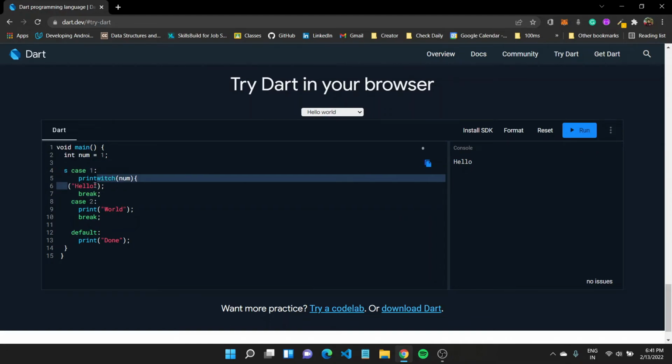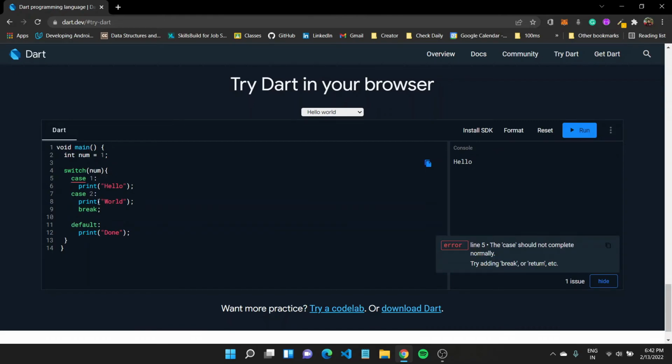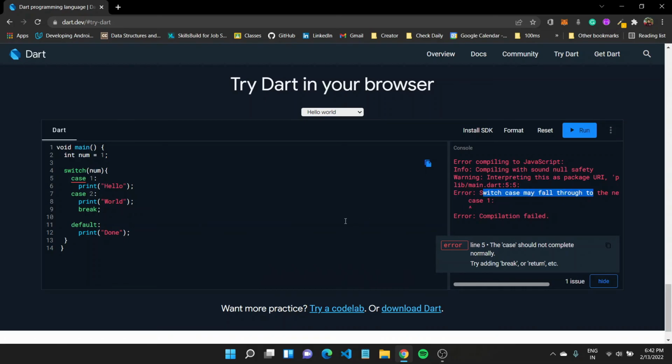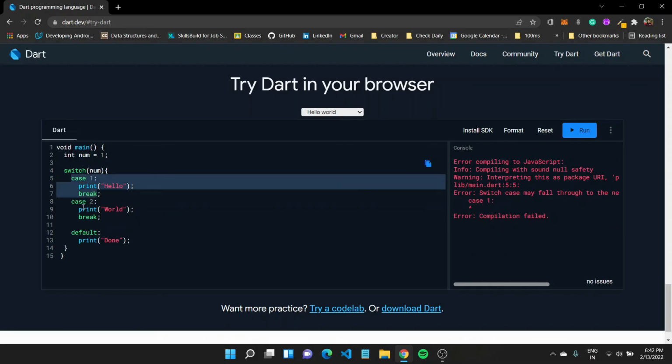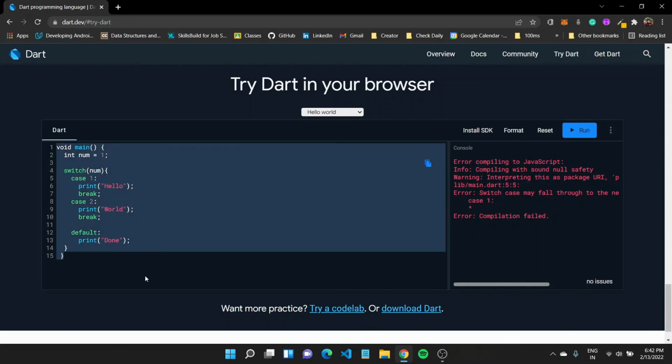Now as I was saying, the break keyword is important to break the flow of control. It will execute these statements and then break this flow. But if this break keyword is not here, the control would go to the next statement and it would also execute this statement. So an error would be shown, telling you the case should not complete normally, try adding break. If you try running this, it tells you that the case may fall through, which is a condition that happens if there is a missing break in a case. The control falls to the next case and this particular statement is also executed. So this is how you can use switch case in Dart.